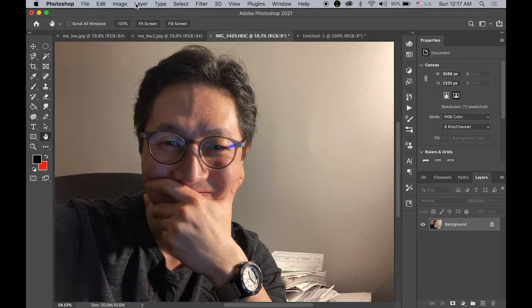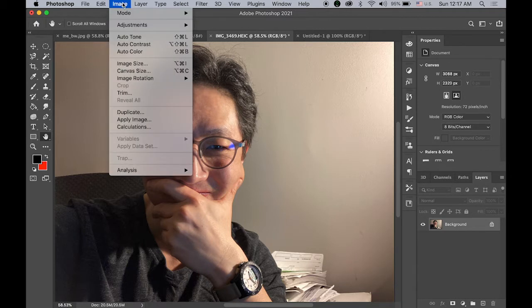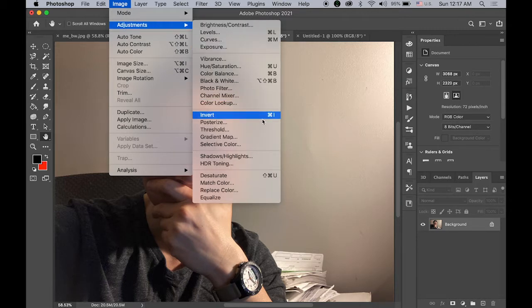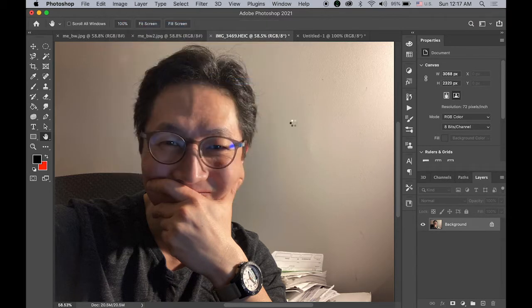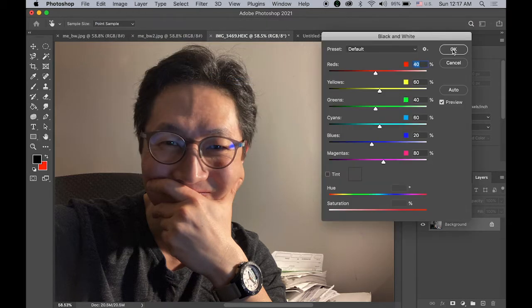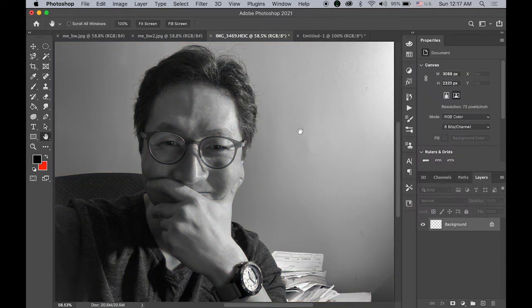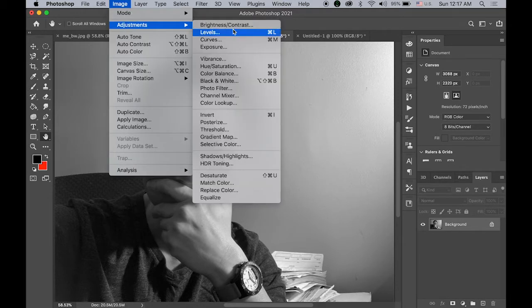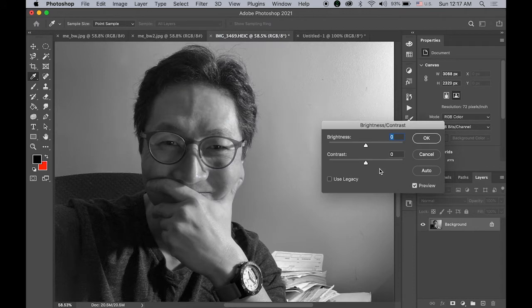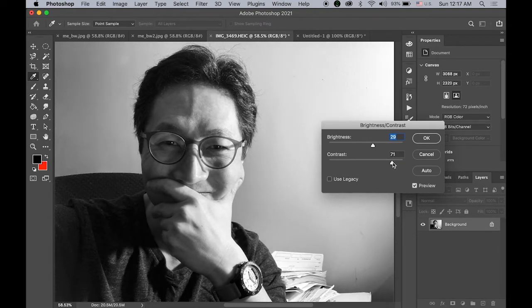So first, I just go to the Image menu, Adjustments in Photoshop, and black and white. I'm going to make it a black and white photo, and then the Image menu again, Adjustments, and Brightness and Contrast. Let me give it some more contrast, maybe a little brighter, or even more contrast.